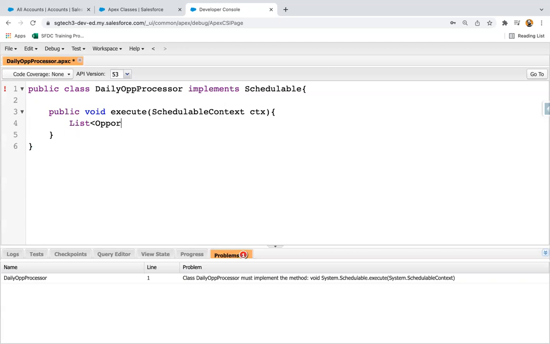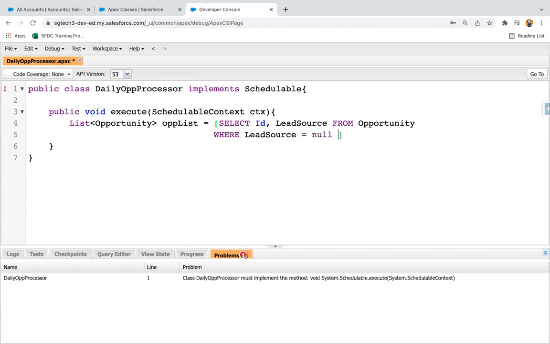Then I'm going to query some data. So a list of Opportunity, oppList, equals to select Id, LeadSource from Opportunity where LeadSource equals to null. And I'm setting the limit as 200.